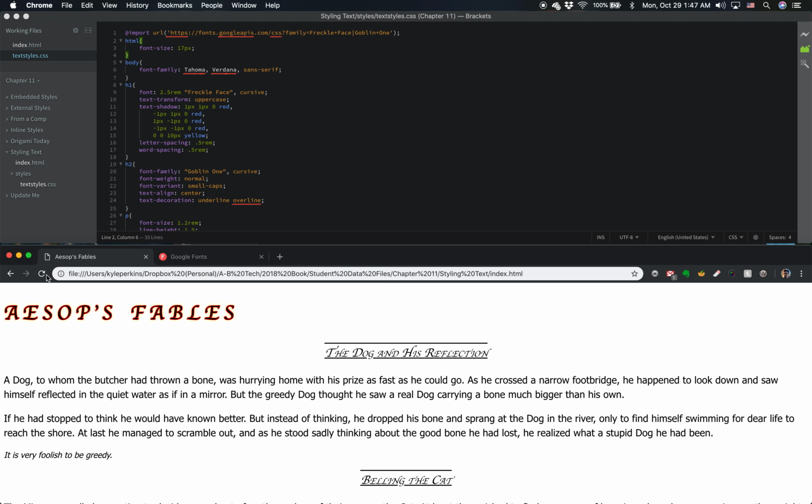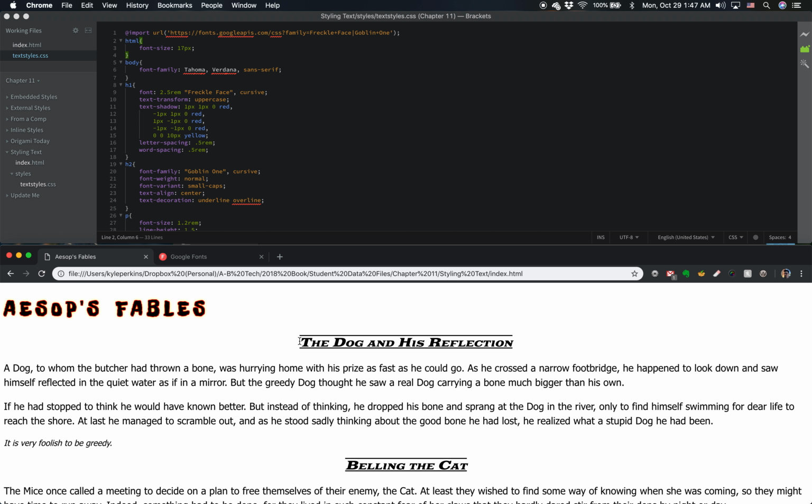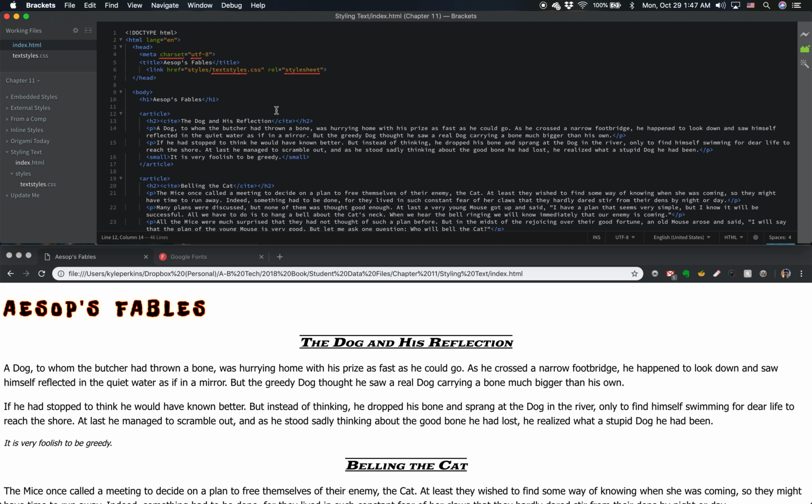So we go back to the page, we refresh, and now we're back to where we're supposed to be. Our H1 has the appropriate font, H2 has the font, and we're good to go. And if you try to validate your HTML, it should not give you any errors or warnings because now everything works as it should be.